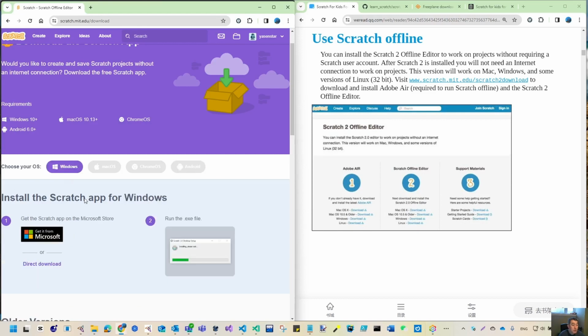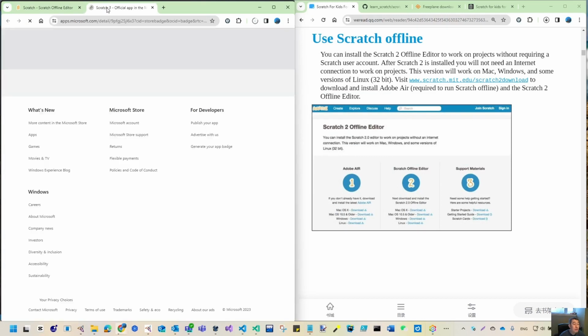So let me do this on Windows. Get the Scratch app on the Windows Store. That's not the same as before anymore, because these also need you to have Adobe Air. Let's see what that means. Either we can get that from the store, or we can do the direct download, and then we get an exe file later on. But let's see what we have in the Microsoft Store.